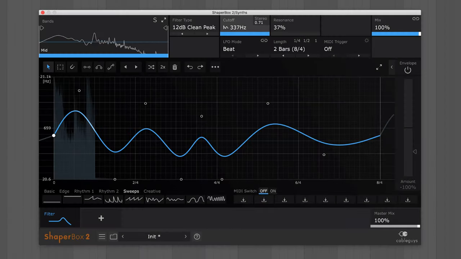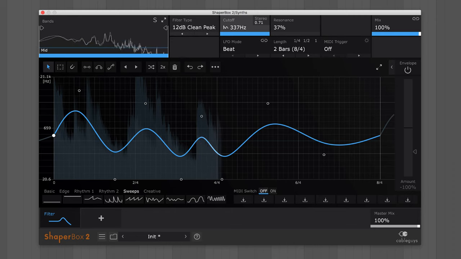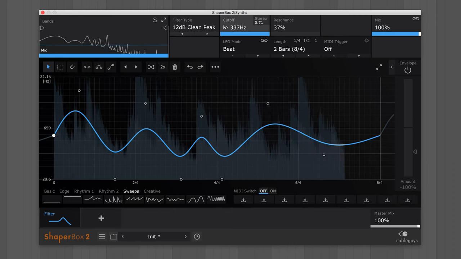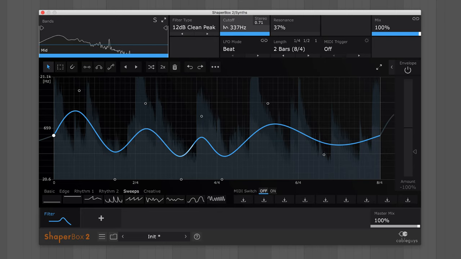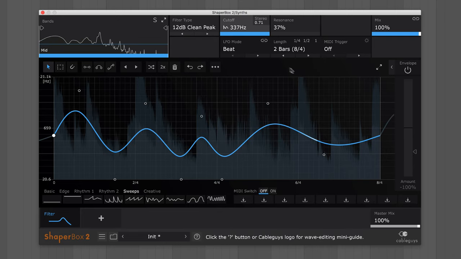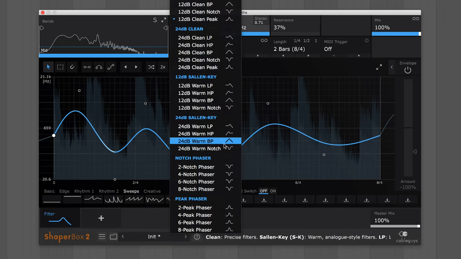When you want to breathe subtle life and motion into parts, while retaining most of their original frequency spectrum, try modulating peak or notch filters. A notch filter gives a shimmery, watery sound.